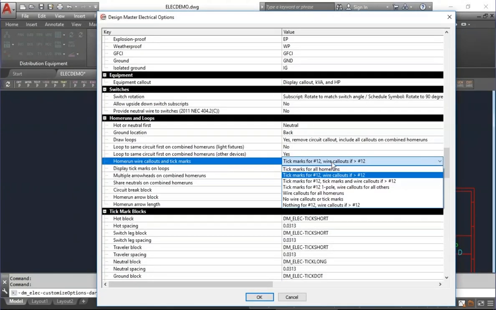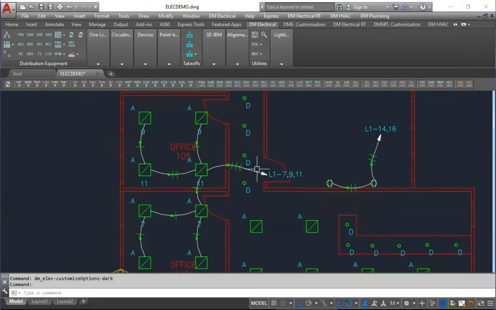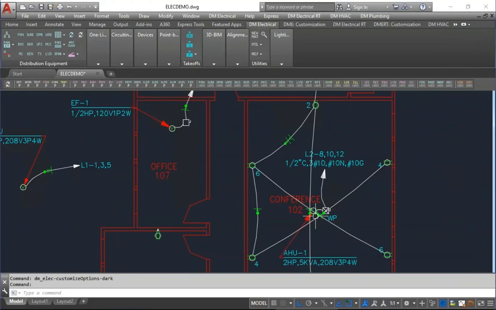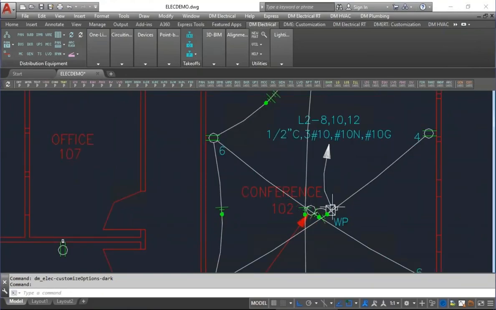The next option is the home run wire callouts and tick marks setting. And again, we've got quite a few choices here. The default that the software ships with is that we draw tick marks on home runs for number 12 wire. And if any of the wires are larger than number 12, we give you a full wire callout. So here we've been working entirely with number 12 wire. You can see we've got the tick marks. Here in this mess, we have this piece of equipment with the number 10 wires, so we give you the full wire callout.